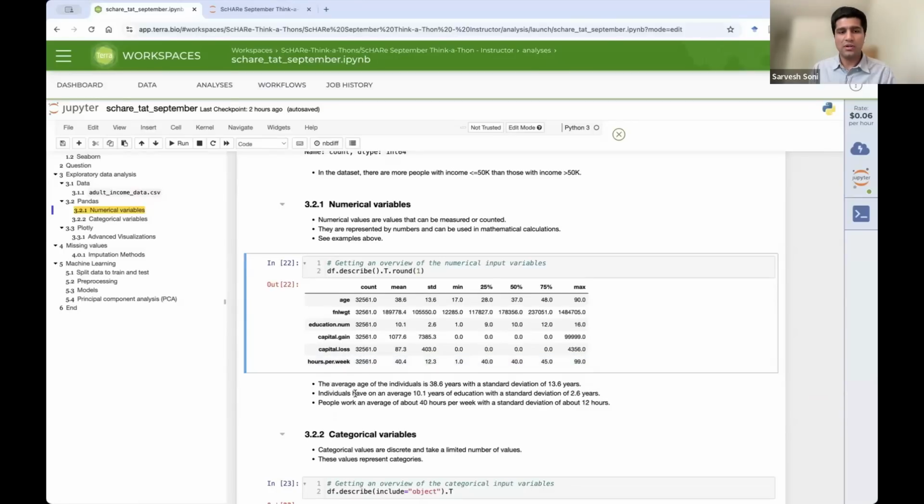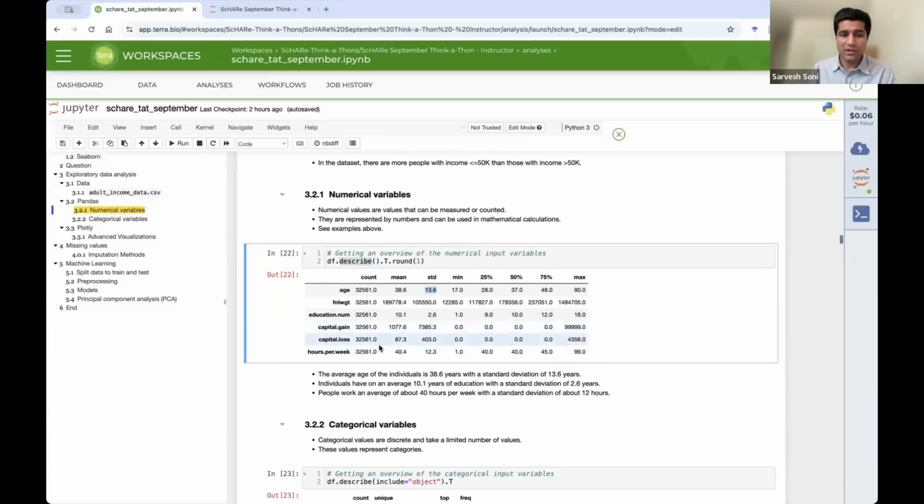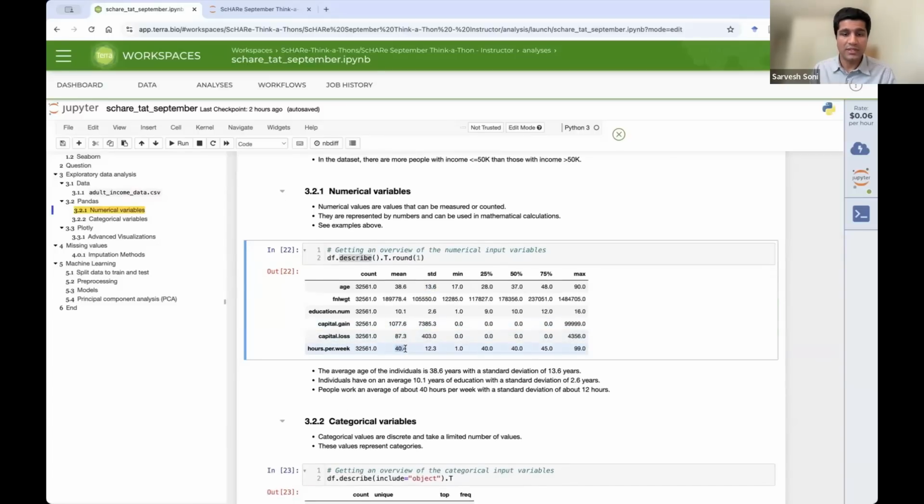In order to visualize those, you can use the describe function from pandas, and it can print some basic statistics on these numerical variables. As you can see, the mean age in the data set is 38.6 years. The standard deviation is 33.6 years. And you can see that the people have worked on average 40 hours with a standard deviation of 12, and so on.